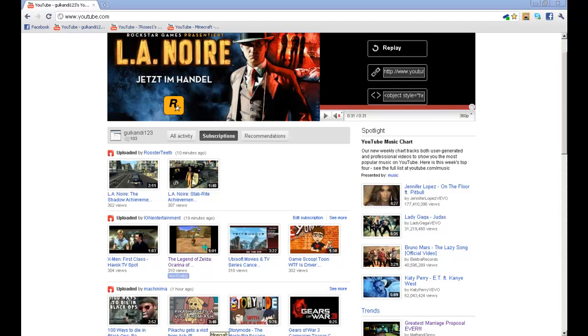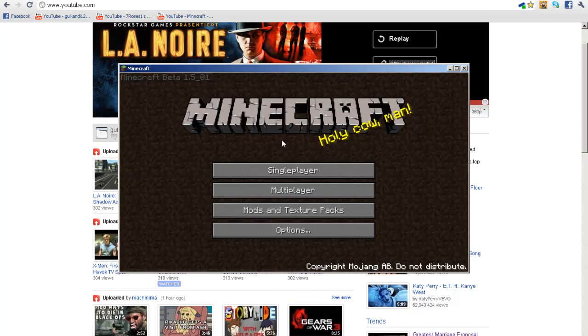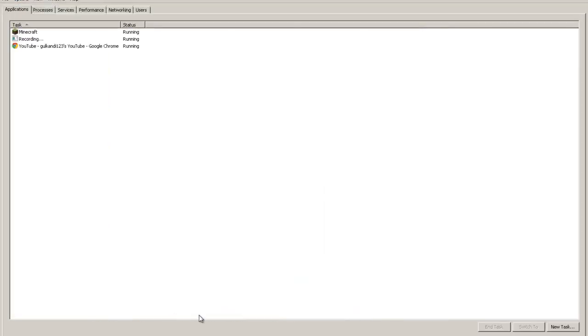This is a tutorial on how to reduce the lag in Minecraft. This is an issue that many people have been having, and this is the quickest way to fix that issue. So what you want to do first is open up Minecraft and go into Task Manager.